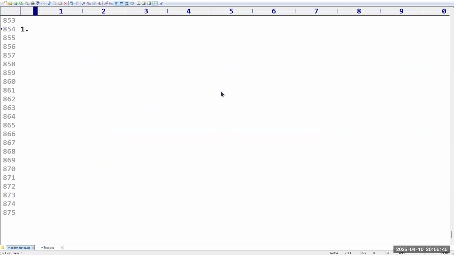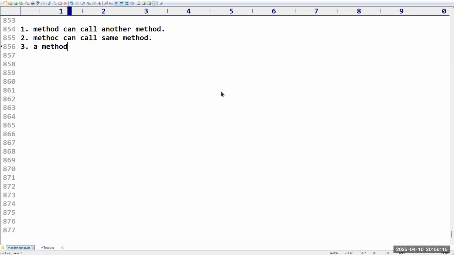The first point is, a method can call another method. Yes, we have clear instructions, right? Previously, a method could call another method. There is no problem. Now, a method can call the same method also. Nothing will create any issue. A method can call the same method also. No problem.